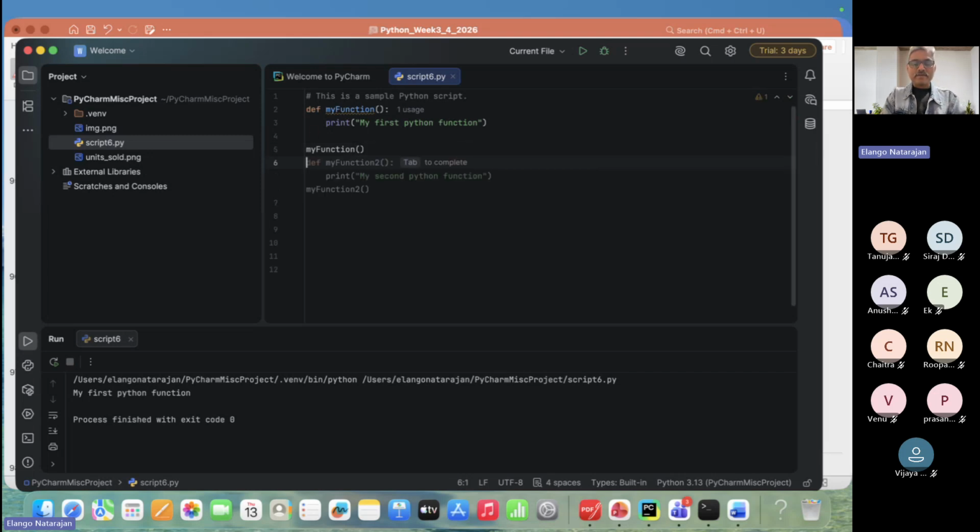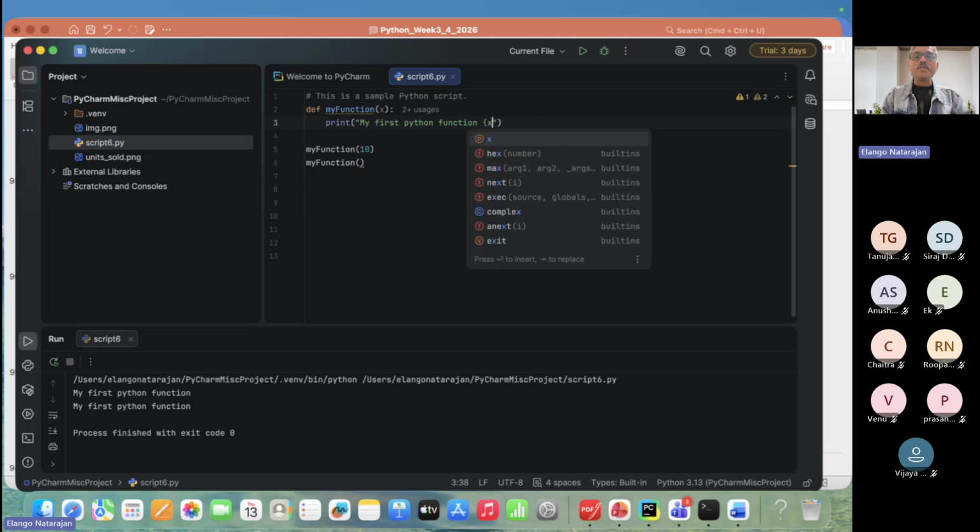So if I call my function once again, it will print the second time. Two times my answer will be printed on the screen. So once the code is written, the function is written, you can call the function any number of times. Next, when you are calling the function, you can transfer some value to the function. For example, if I transfer a 10 to the function, if I write a variable here, my first Python function with the value, I write here value.